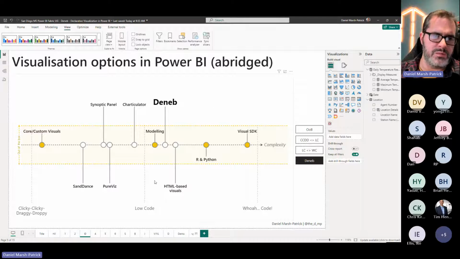This kind of sits perhaps on the wrong side of the easy line for some, but the aim is to give you as much flexibility as possible within Power BI as an interface.